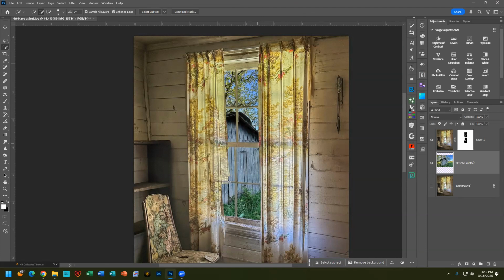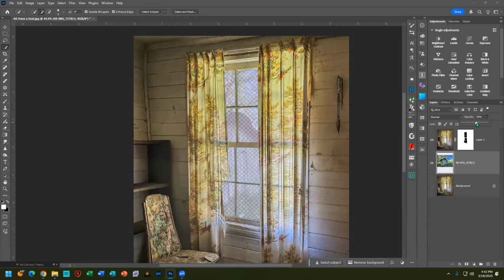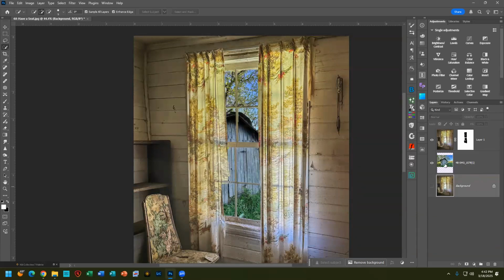So I want to make this shed lighter because it looks too dark now. I want it to be brighter, like the outside of the window was really, really bright. But if I do that now, if I reduce my opacity, it's going to become transparent because I have nothing below this layer, and I don't want it to be picking up what was in those windows. So before we do that, we're going to add a blank layer below the shed.